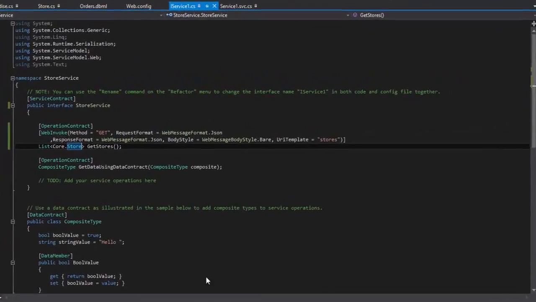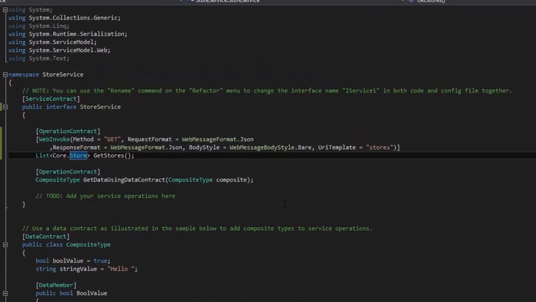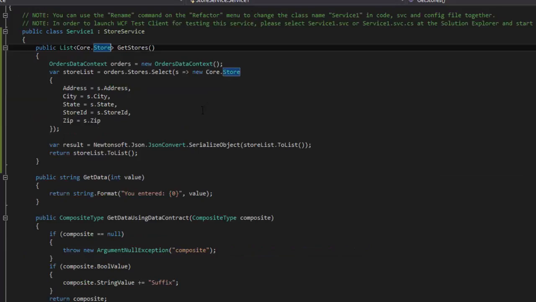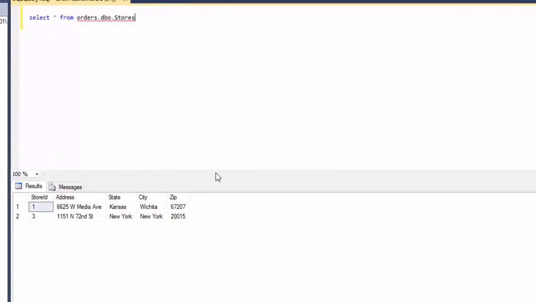So where we're starting is I've already got a copy of this real simple service I made running. It's a single method right now for stores, where I'm going to get stores, and then if we look at the method, here's what we're doing. We're just querying this real quick database here with two stores in it, a store in Wichita, Kansas, and a store in New York, New York.